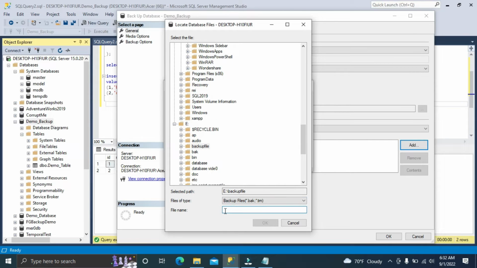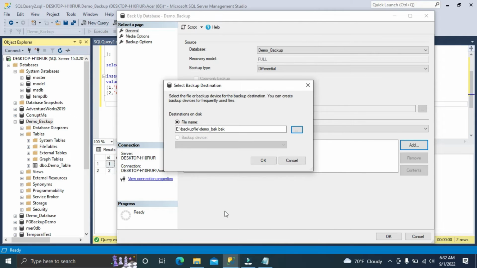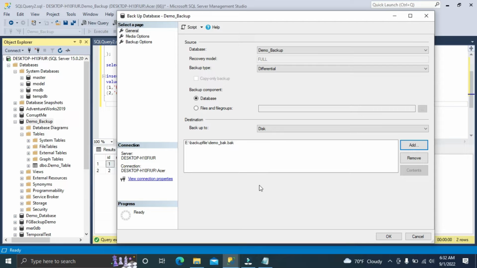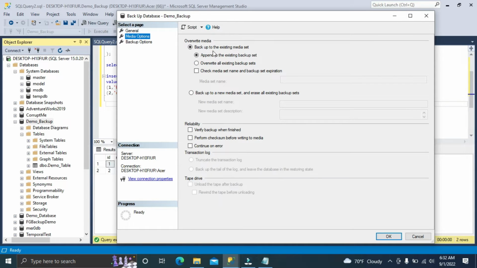I would like to give the name demo, with the .bak extension, and press Enter. If you click on the media options, here is backup to the existing media set, append to the existing backup set. This means the database will be appended at the end of the same file. If you click overwrite, it will overwrite the database file and replace it. So just leave it on append.